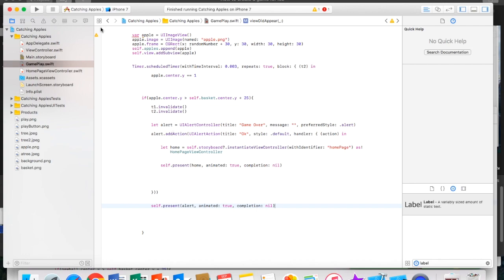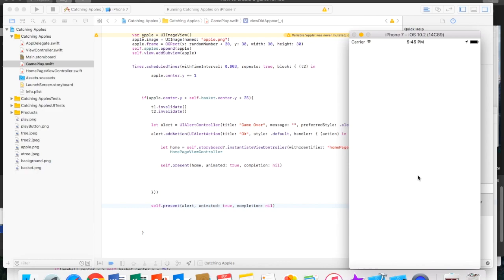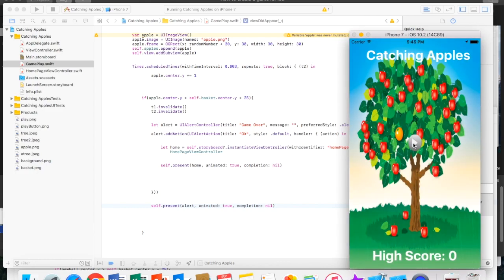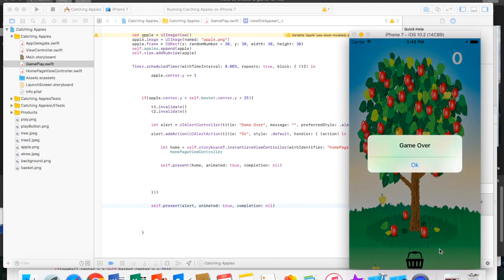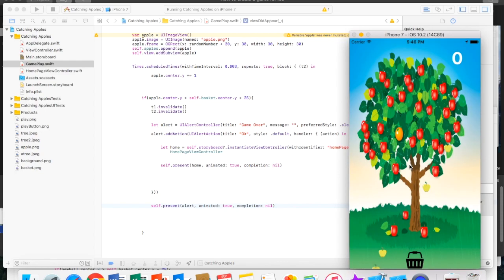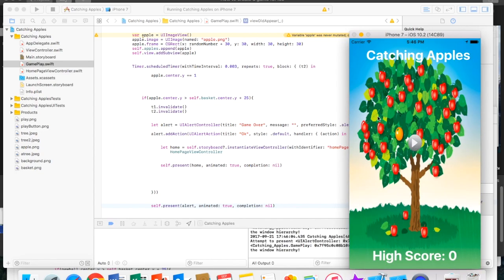Now let's build and run this to see if it's working. All right, I'm going to run it and let an apple fall and just see what happens. And you can see that it gives us our alert controller and it says game over. Press OK, and it takes us back to this home screen.